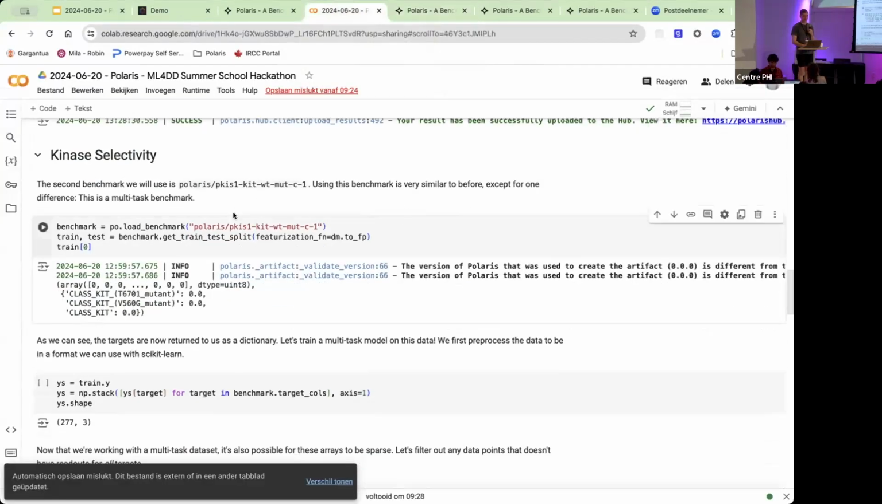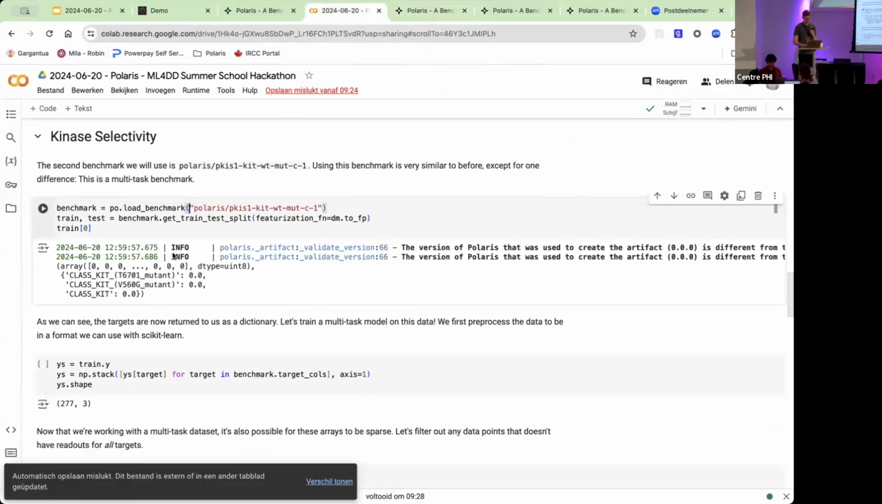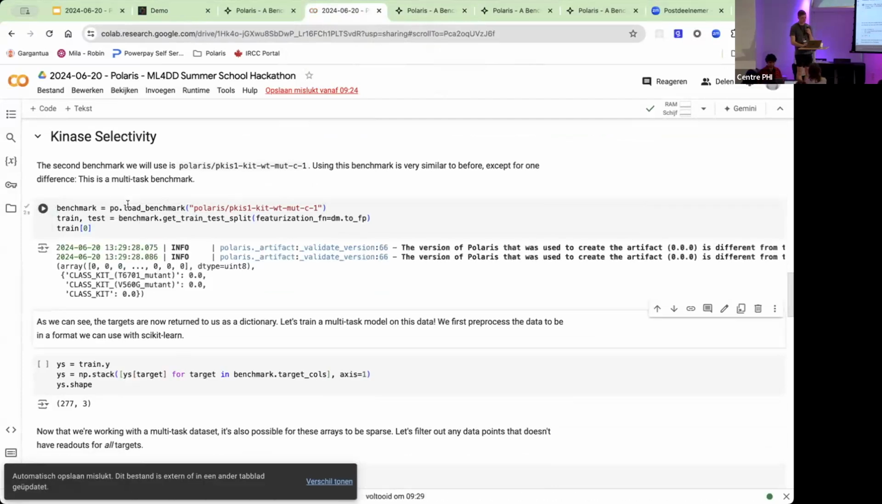All right, so that's everything for solubility that you need to know. So I hope you'll see it's quite easy to get started. Then for the kinase selectivity one, the process is going to be very similar, but there's a little bit more complexity because it's a multitask benchmark. So what we'll see is if we reload the benchmark with the same line of code, we get the train-test split with the same line of code. Again, I'm passing in a featurization function.